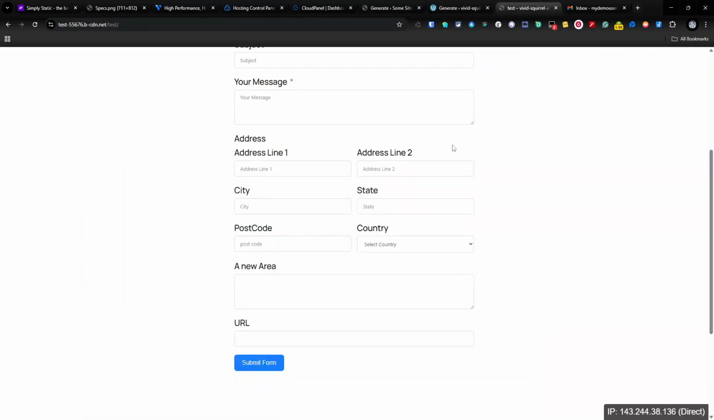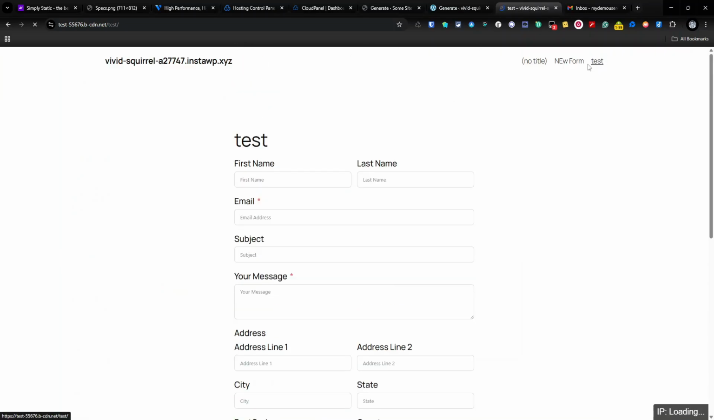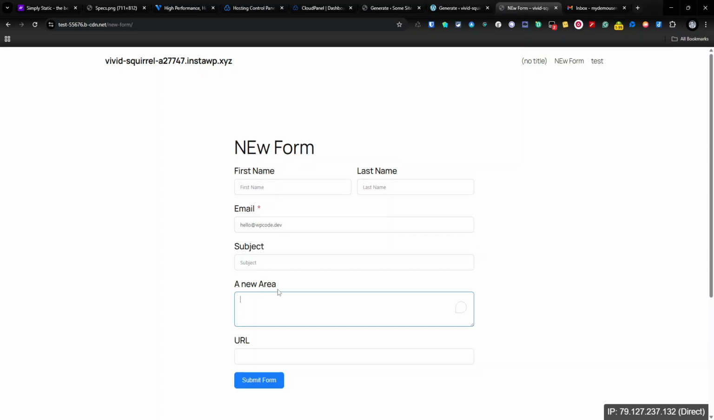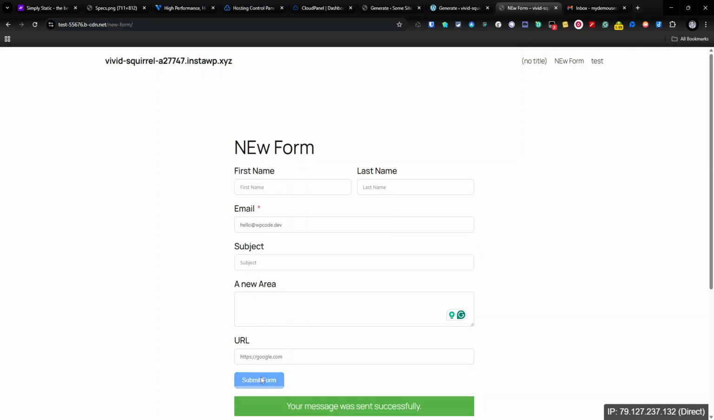So I'm going to go over here. I'm not going to send this one because this one's got loads of forms. I'm going to use this one, and I'm going to refresh the page with a hard refresh, and I'm just going to put in some details in here, and I'm not actually going to fill in anything else. I'm going to leave the subject empty for now, and I'll just add a URL here of Google, and we're going to submit our form, and it tells me that my message has been sent.